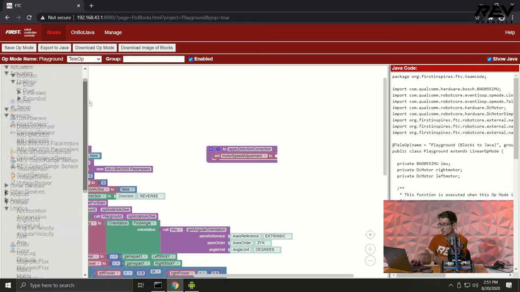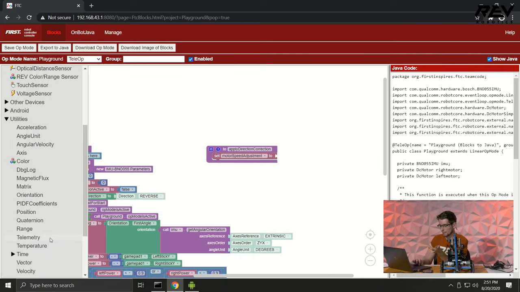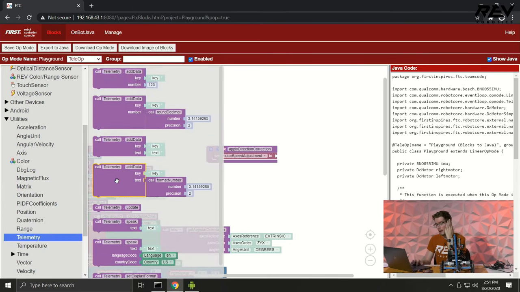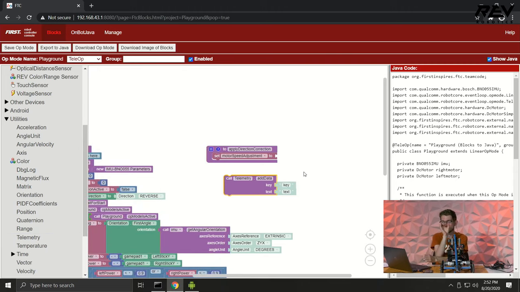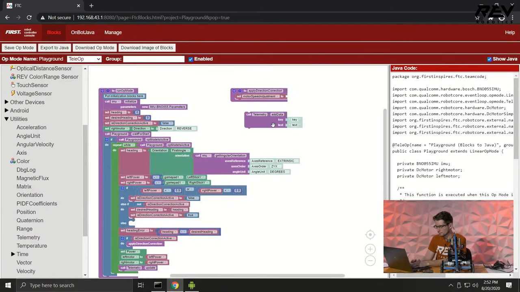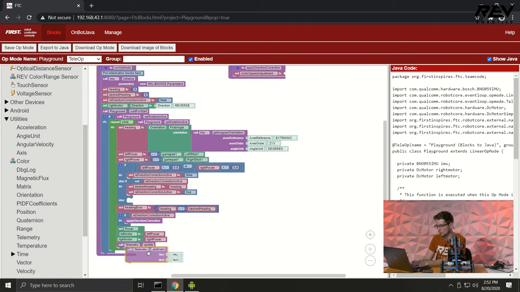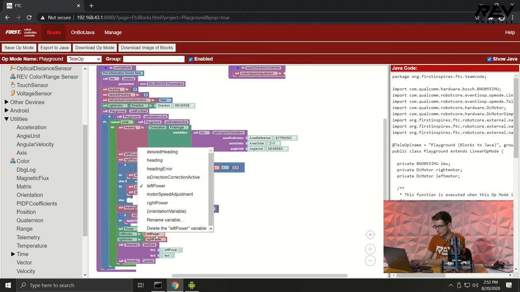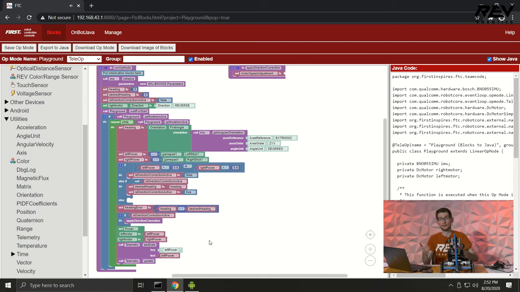Absolutely. Thank you. So I'll take a minute then and show under utilities, we have this telemetry section. There are a couple of different ones here. Honestly, I recommend the simplest thing is to always use the one that is telemetry add data that takes a key and a text. The key is a label that's going to show up with a colon in front of it before the actual data. So if at the end of our loop before telemetry.update, which is important, we say left power, and then copy one of these variables there, it'll show us the left power of the robot that's being implemented, so we can see what's being done.